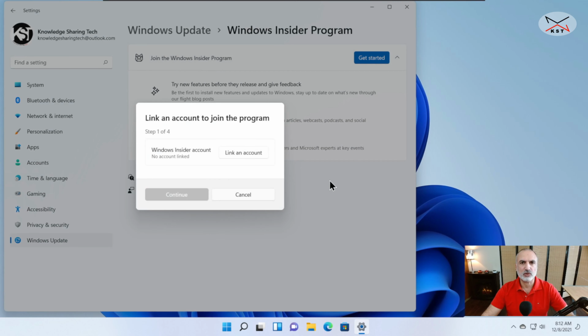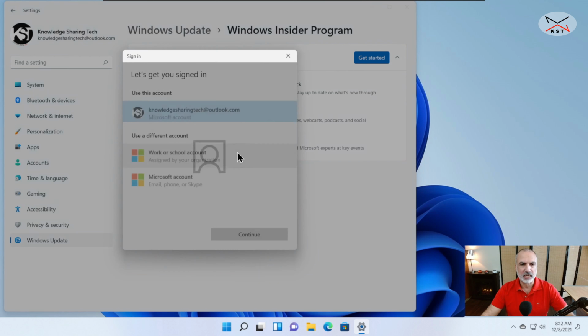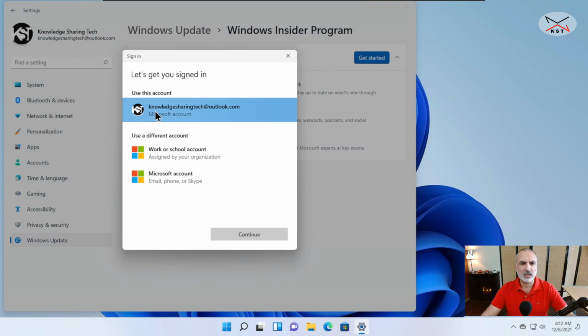And here it will ask you to link an account. So in order for you to be able to do this, you need a Microsoft account. So you need to be logged into your Windows 11 PC with a Microsoft account. So here it is my case. So I'm going to click on Link an Account. And here I'm going to choose my knowledge sharing account, which is on Outlook. And then click on Continue.